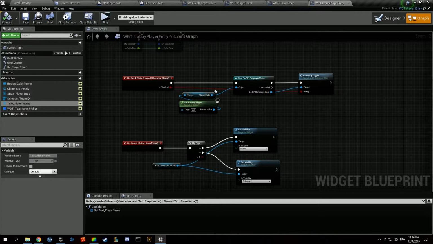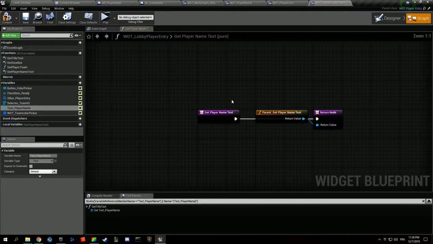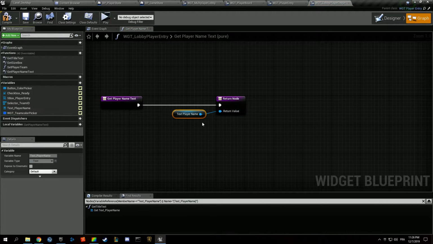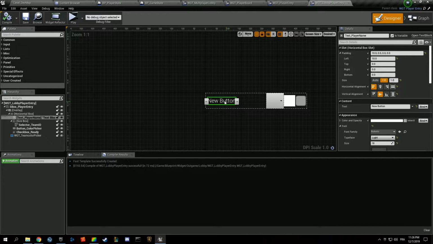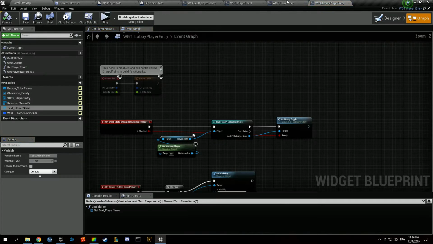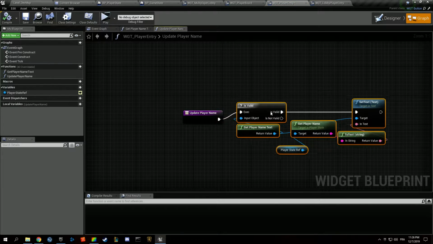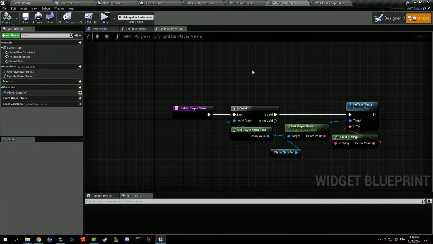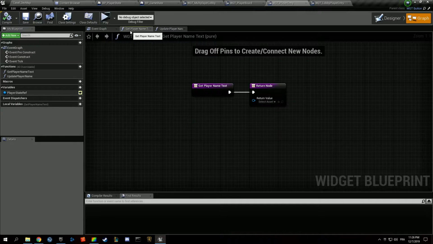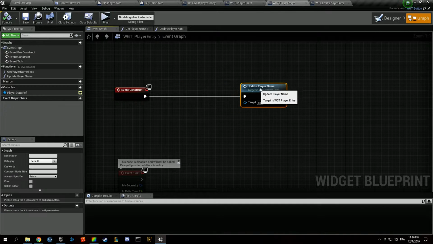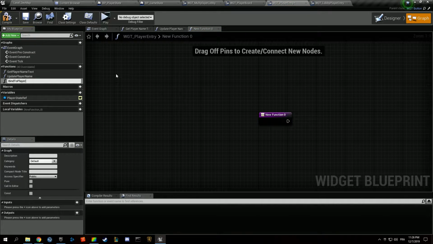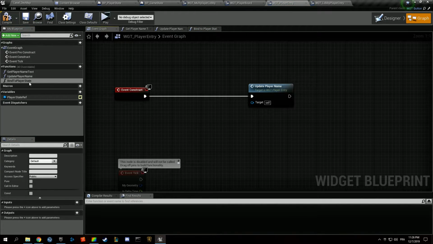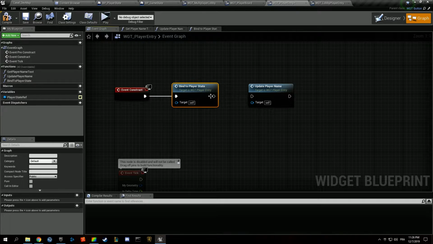And the lobby player entry is actually going to override get player name text, and is going to return the player name like this. So this should be automatically updated when this is created. But I guess the player entry is also going to bind itself, bind to player state, like this.